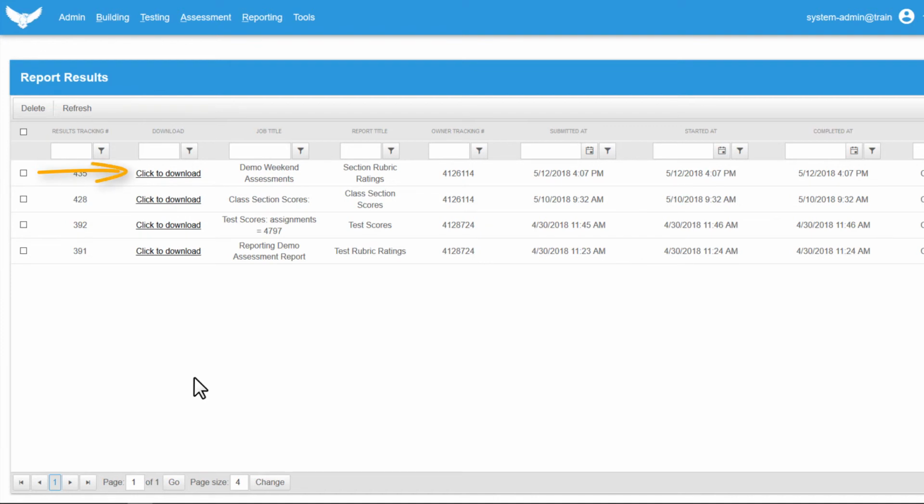Click on it, and you will be able to use whatever software you prefer to access the CSV file on your computer.